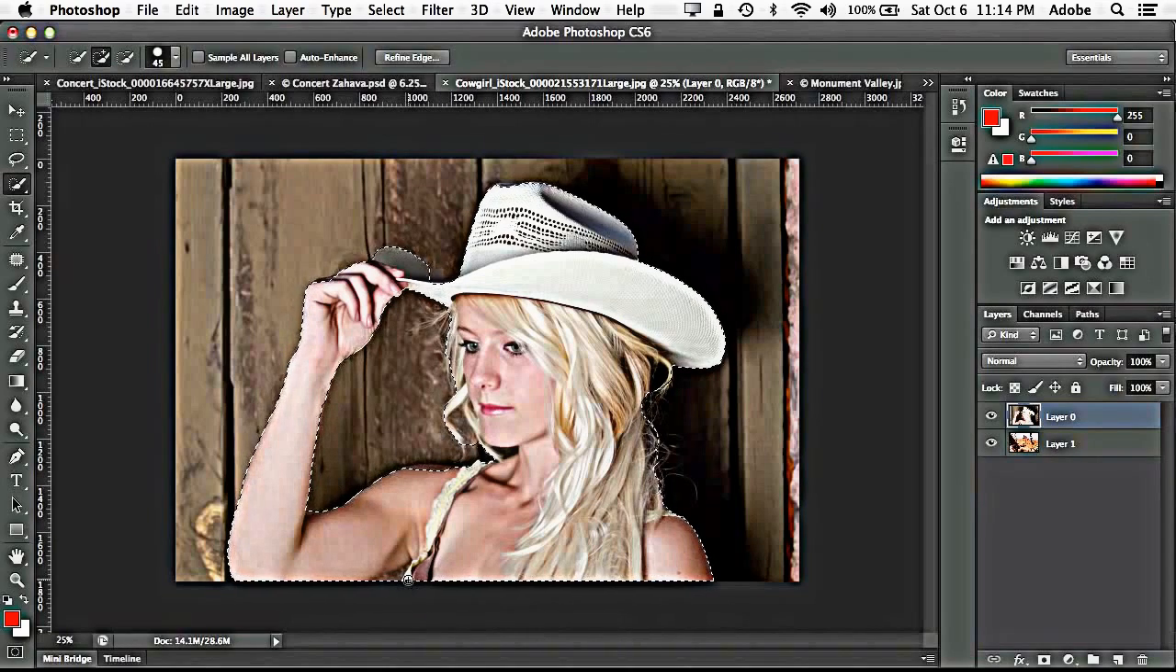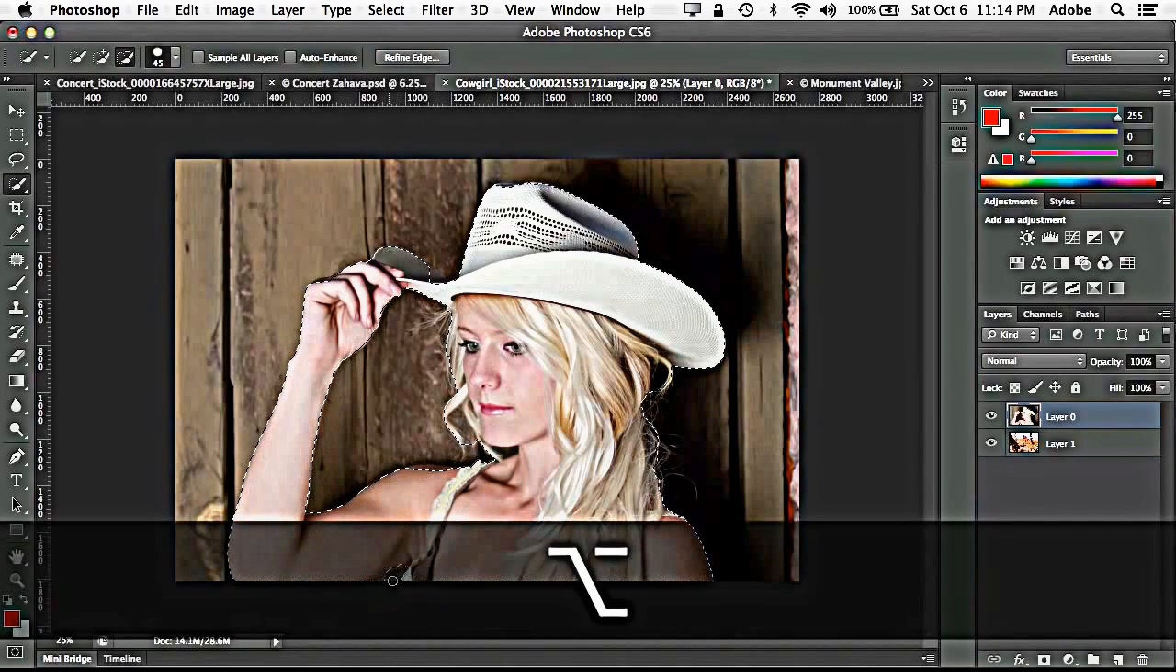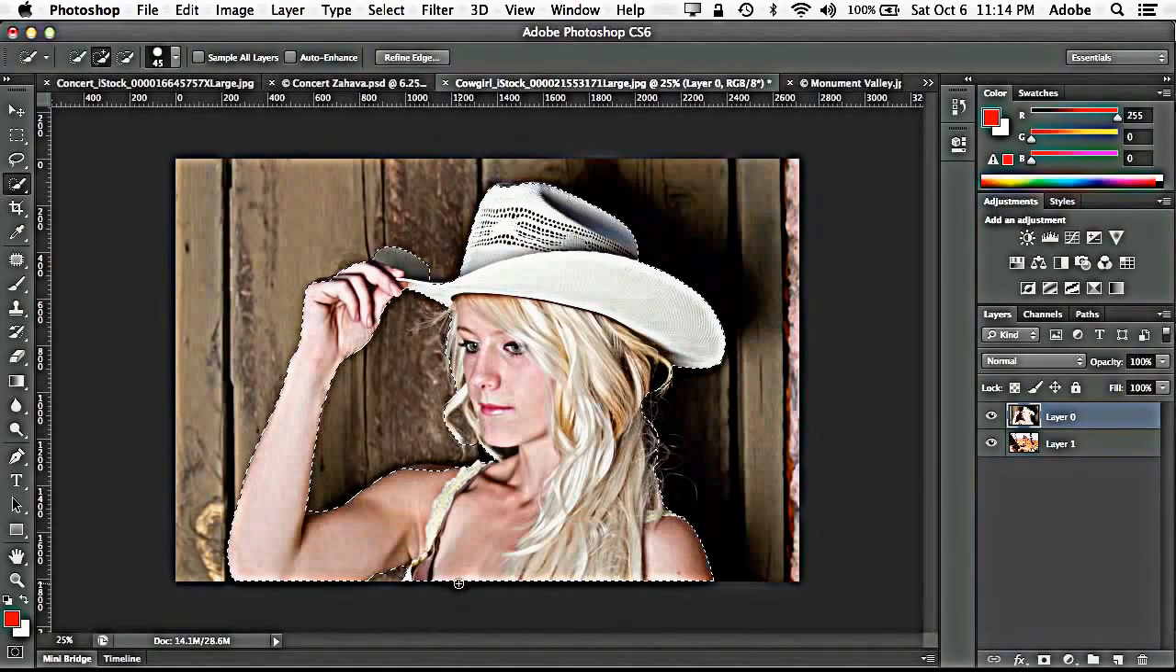Now we're going to go ahead and make that smaller. Get this little part under the arm there. And I think I got everything. I got the hand. Yep, got all that. Got the shoulder, got the hair, got the hat. Got all pieces of the hat, even that little piece up there, that little piece there. Okay, we got it all.